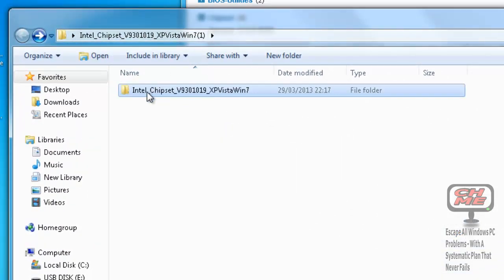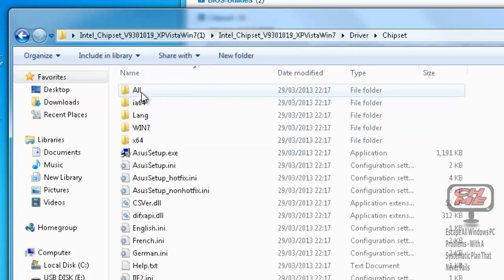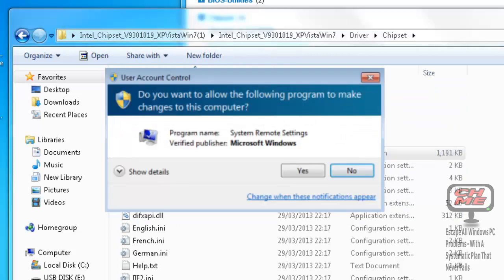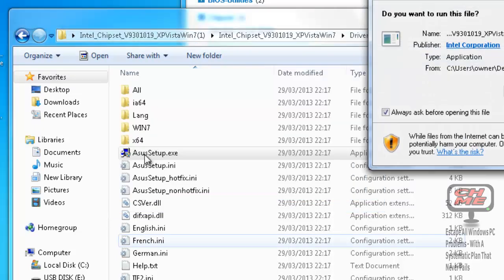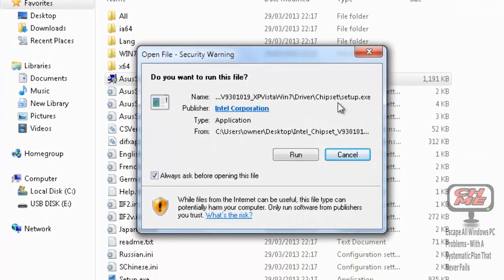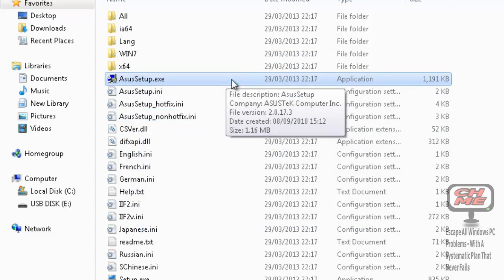So it opens the folder, and then you can double click on it, go in here into drivers, and then chipset, and then you see the ASUS setup.exe file. So double click on that, go yes to the user account control, and then it'll run the file. You get the option to run the file, so just click on run there. Again, this will take 30 seconds before it'll come up, maybe a little longer, maybe a little shorter, depending. You think there's nothing going on, but it will come up eventually. You just have to be patient with these drivers.